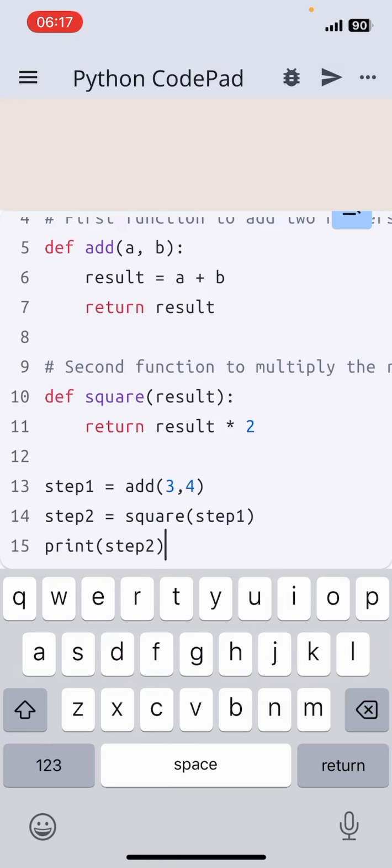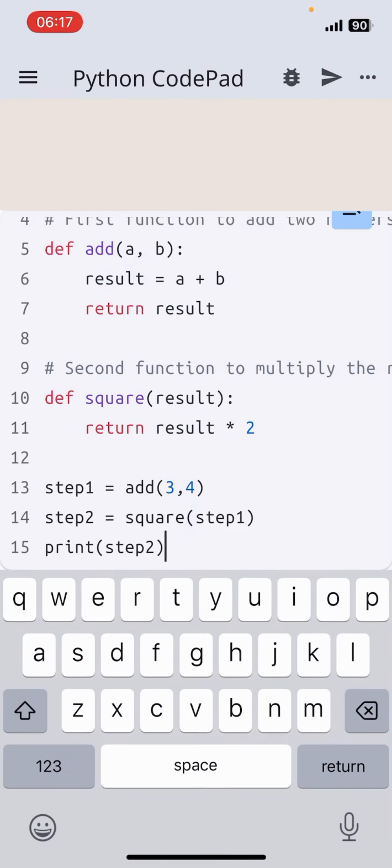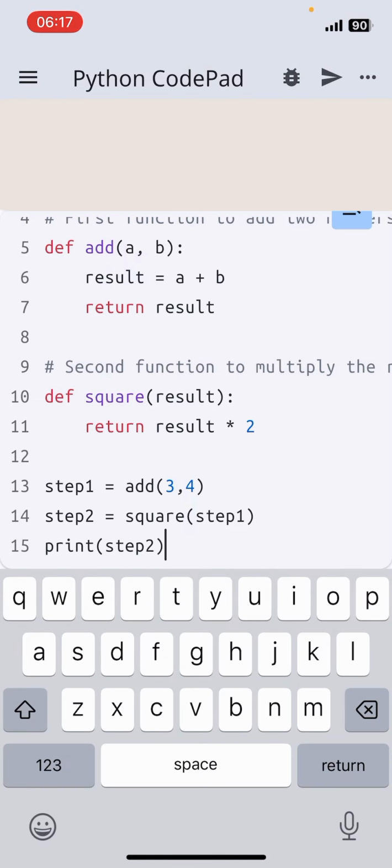Once we do this, voila, isn't that interesting? 14. So this is telling you that 3 plus 4 is 7, which is the first output from the first function. When you multiply by 2 in the second function, that gives you 14. Let us try another one again.